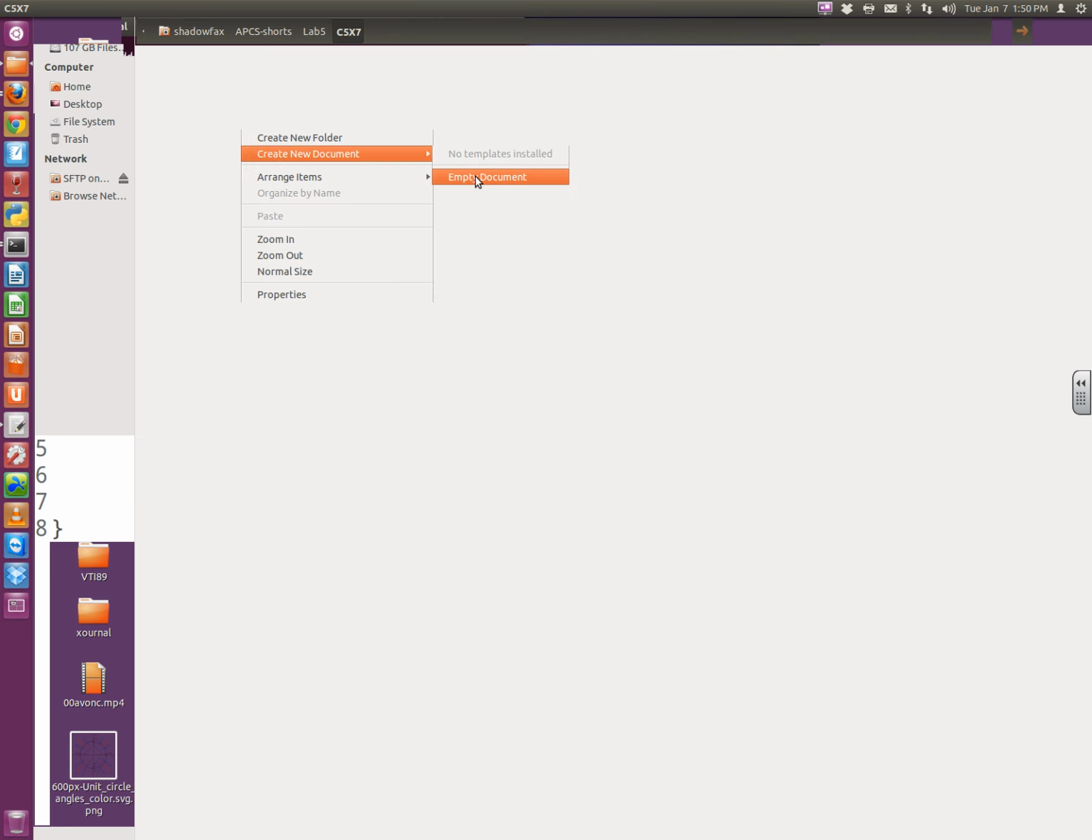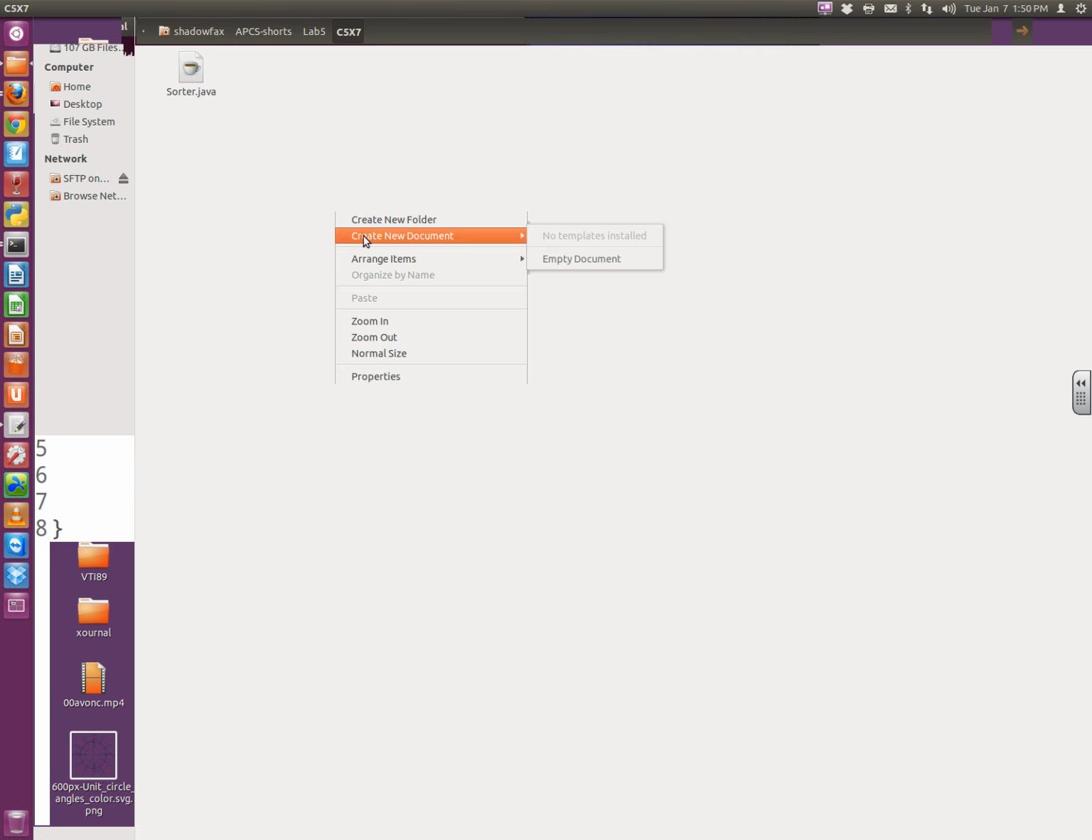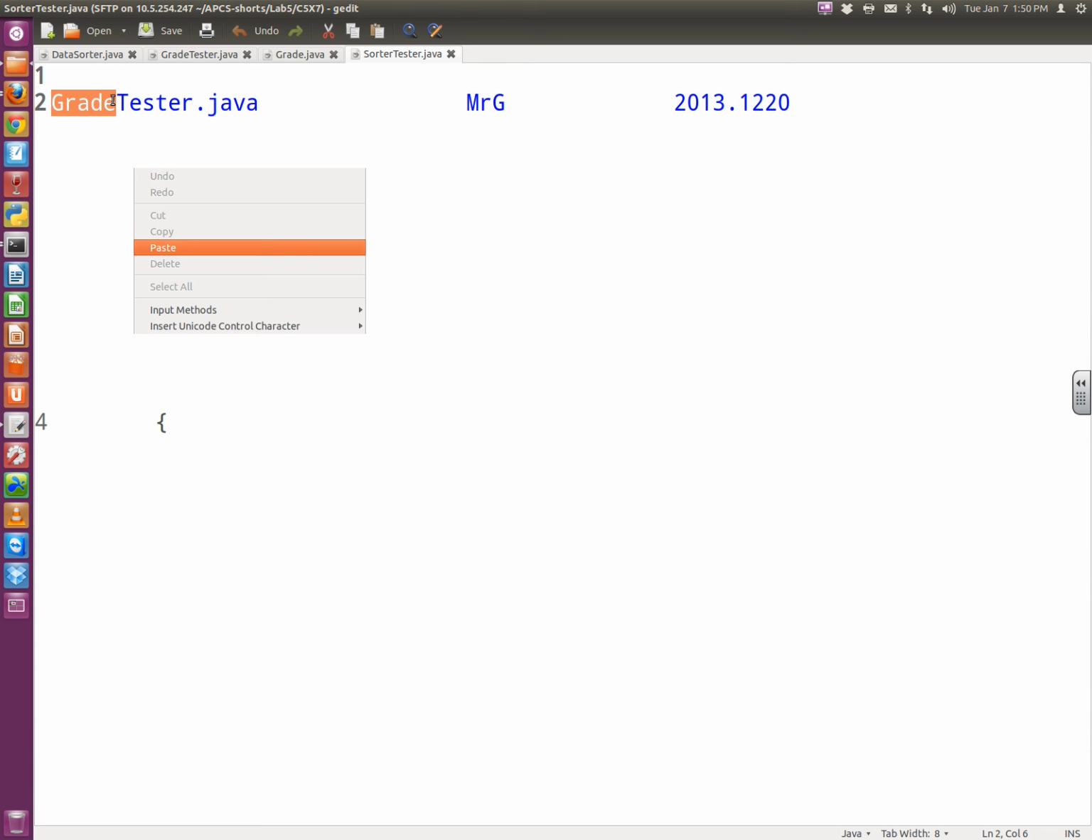So new document, SorterTester.java. Let's paste that stuff in there. Okay, so this is going to be SorterTester.